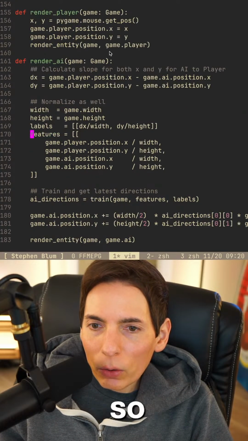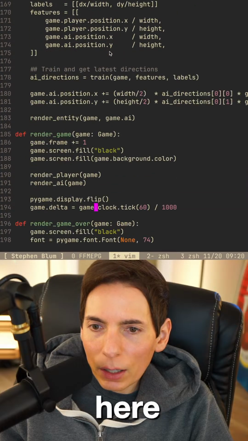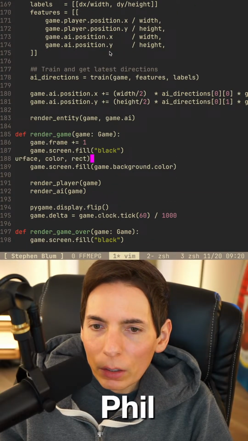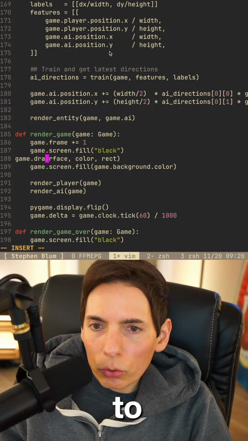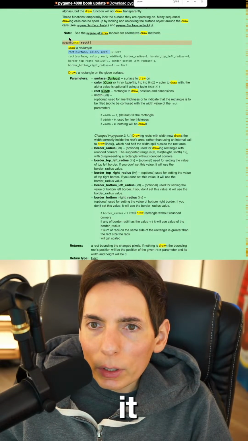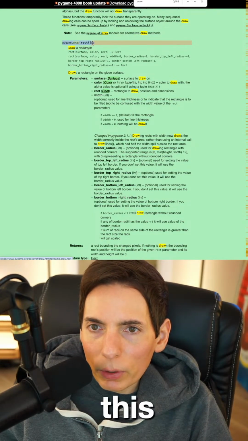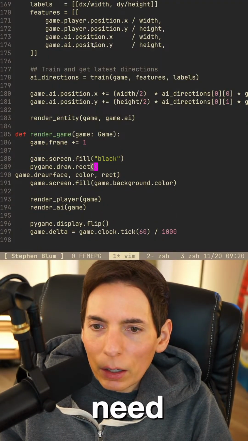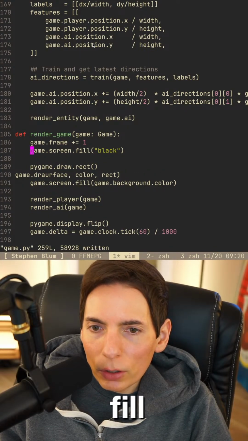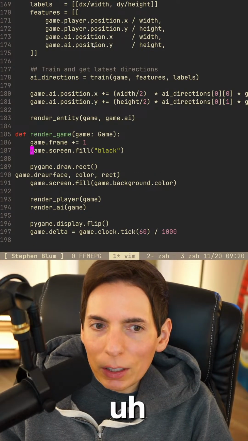All right. So where was I just doing here? Fill. Okay. So instead of fill, we want to game.draw. Actually, is it? I believe it's pygame.draw.rect. Okay, this is what we need right here. So we do need the fill black. That's good. So we're good there. That's fine. Because we need to clear the screen.